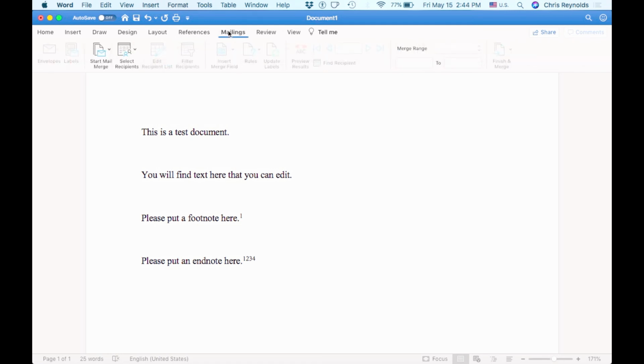The Mailings tab, I've never used this tab before. This is mainly if you're integrated into Outlook. You can email things this way, but you don't really need this for Turabian papers.